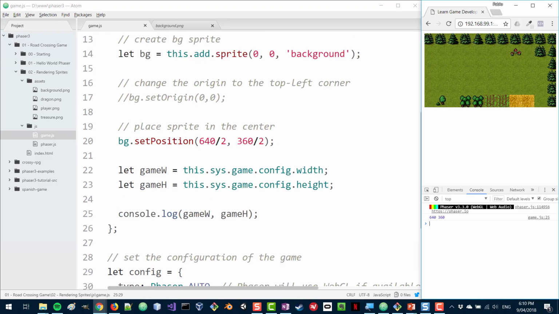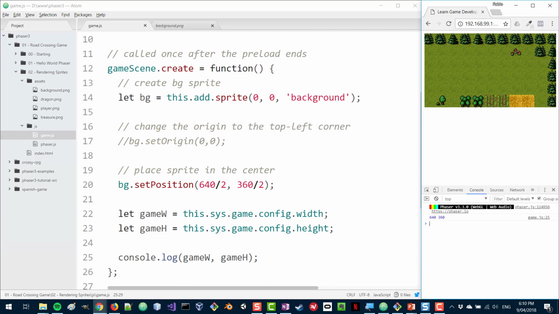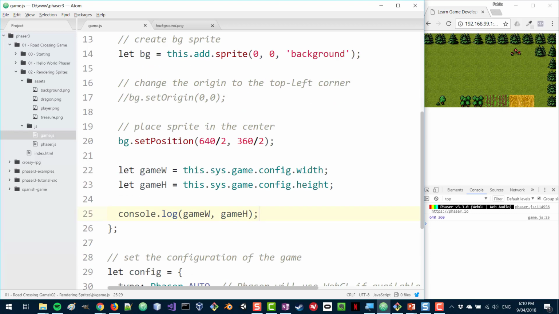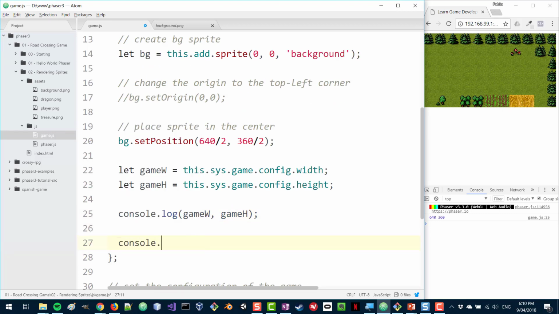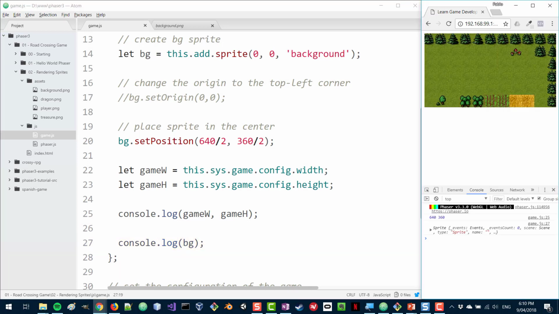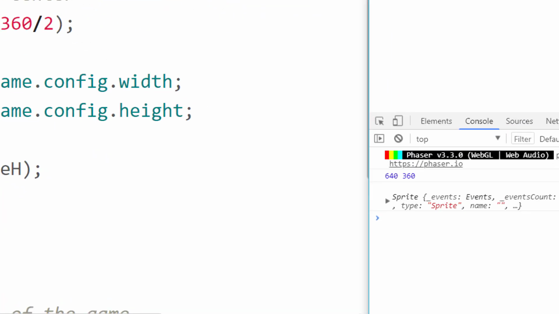Now, there's a couple other things that I want to show you right before you head off to the next lesson. The first one is that you will want to know what properties are available for us to use in different sprites. So something you can do on your own or while you're developing that's quite helpful is to simply show a sprite on the console. And you will learn quite a bit by doing this.